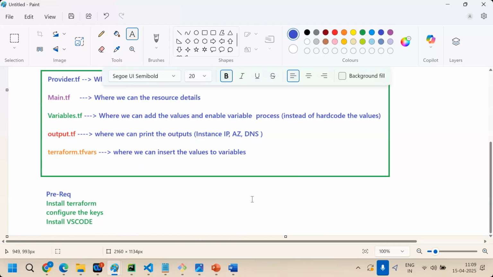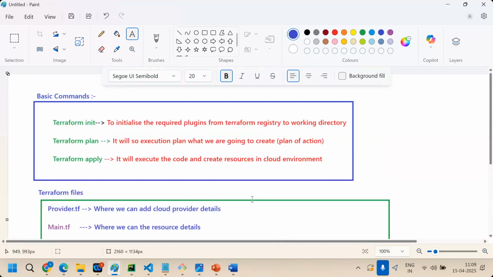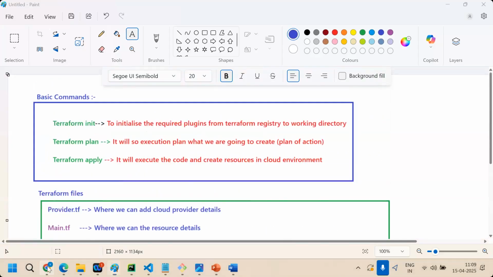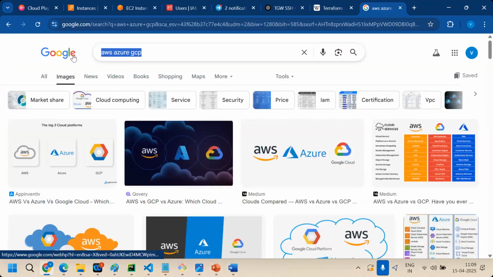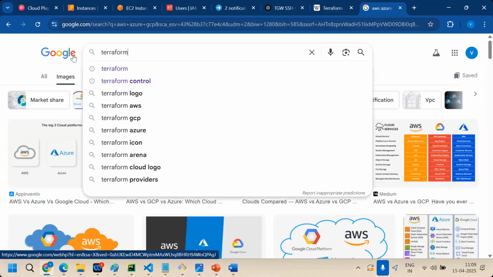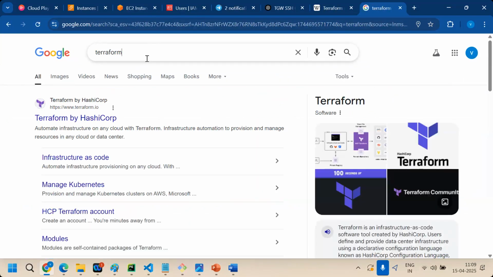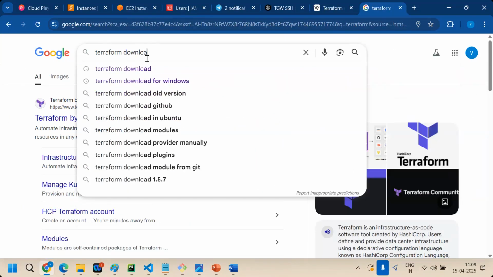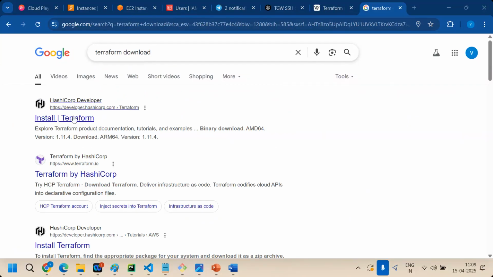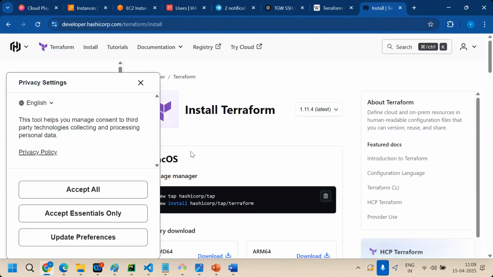VS Code is a virtual studio code where we can develop code, Python, Java, Terraform usually. Let's go to Google, type Terraform. Click on install Terraform first.